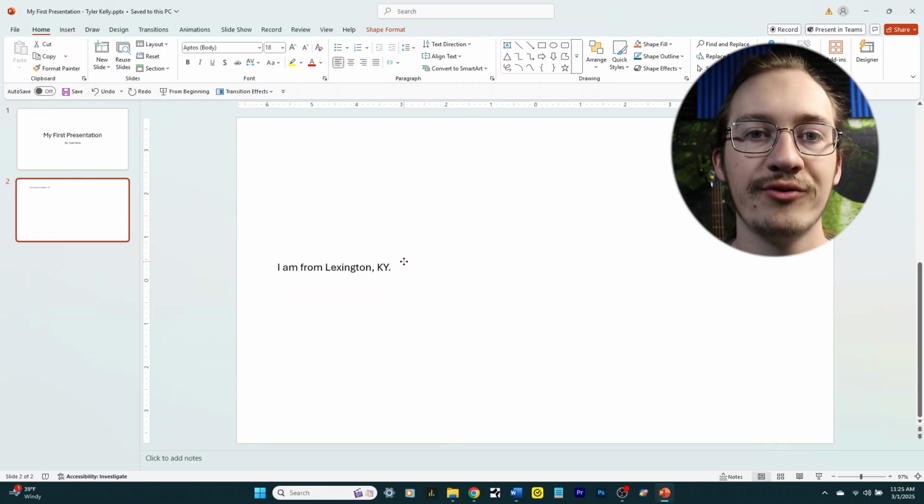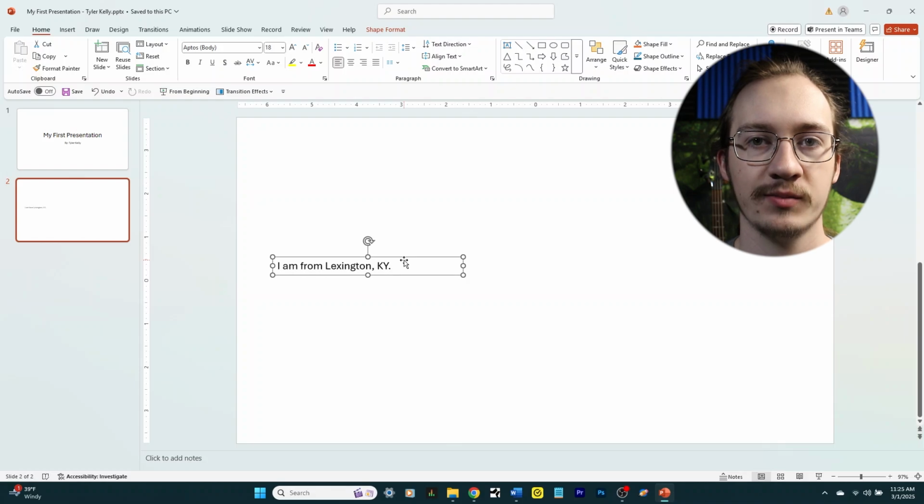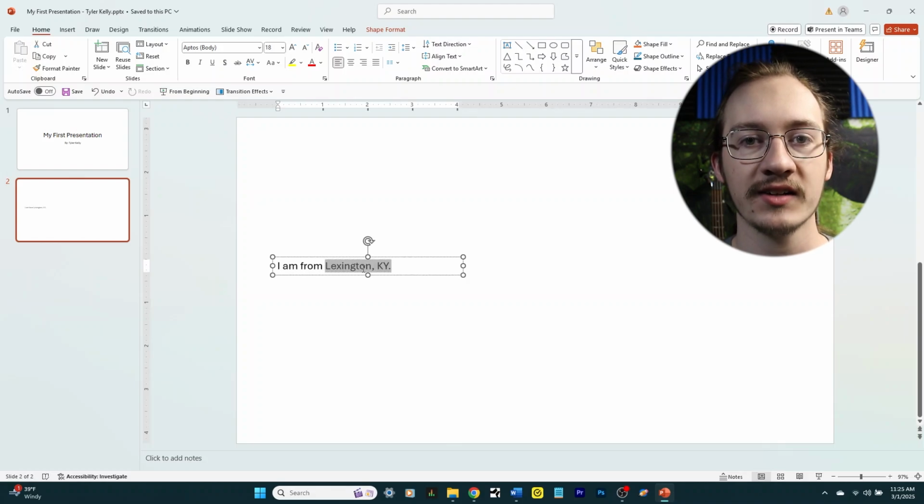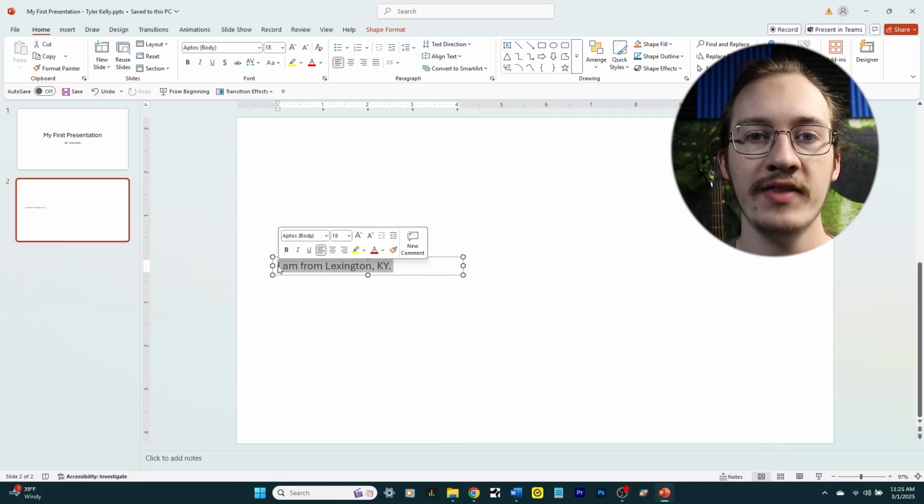Now I want to be able to format the text that I have put into the text box, so I will highlight the text that I have just typed out, and then a small box appears which shows the font size, and many other different options. For this lesson, we'll stick with the font and the font size.